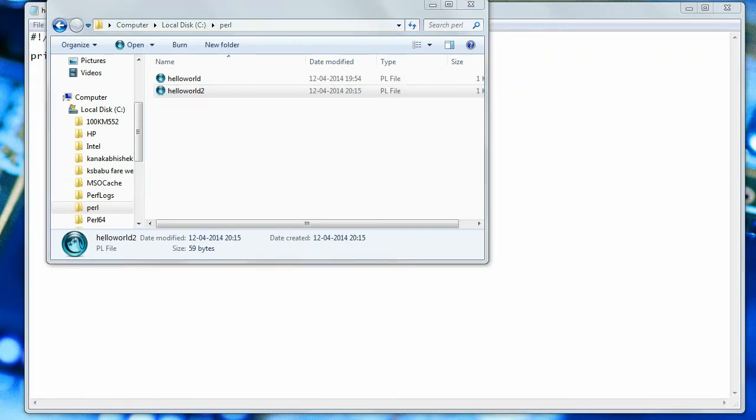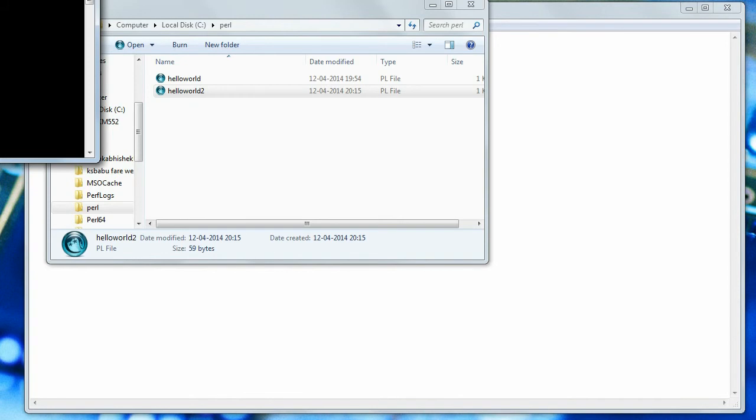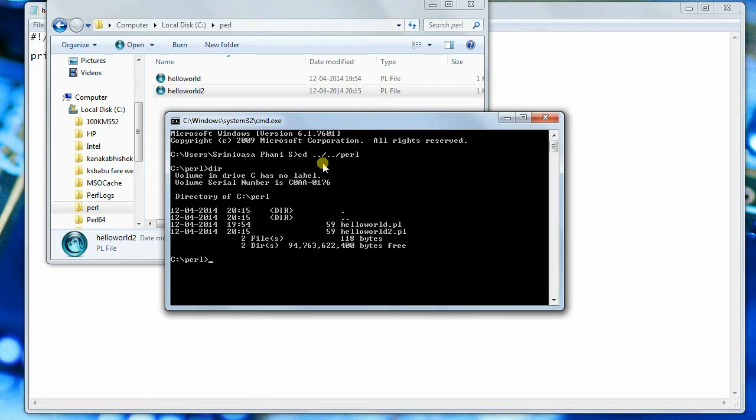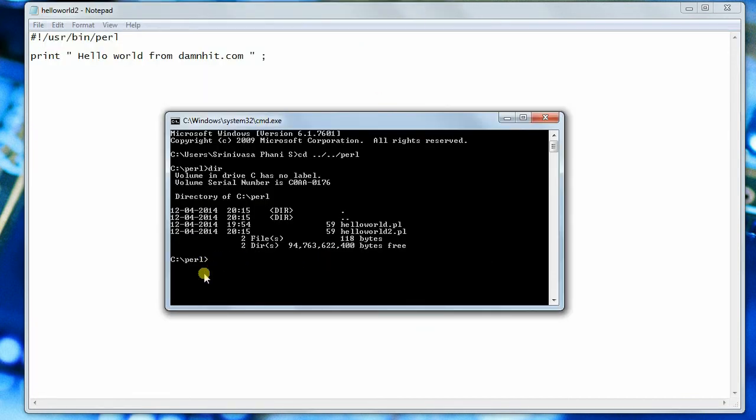Now to run this, we'll open the command prompt. Because this Perl directory is located in C, I am cd-ing to it. Okay, hello world 2.pl, that we created just now, is present in this directory. Let us run it. To run Perl code, the keyword is perl to call the Perl compiler, followed by hello world, the file name. Perl keyword followed by the file name.